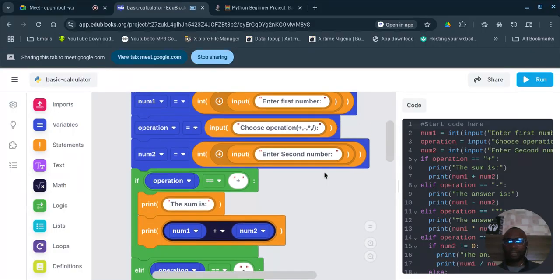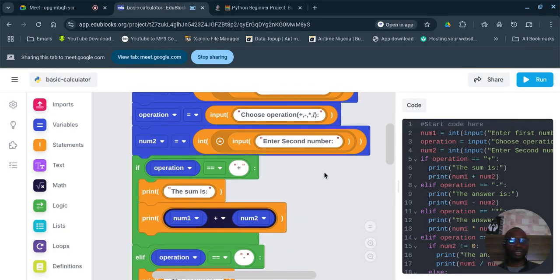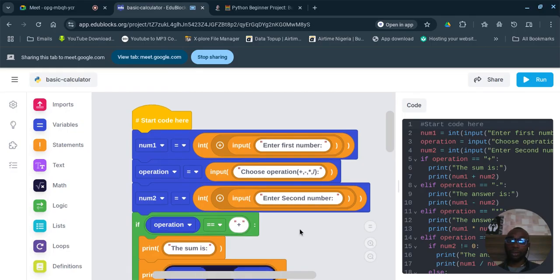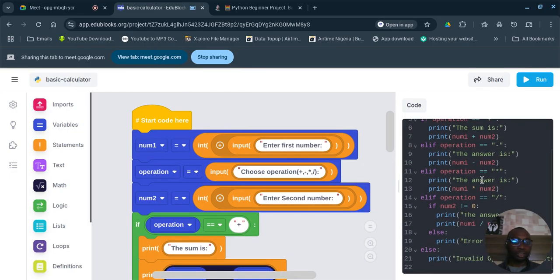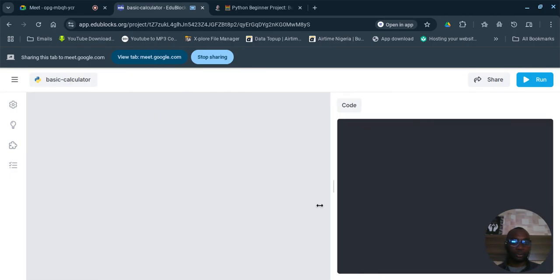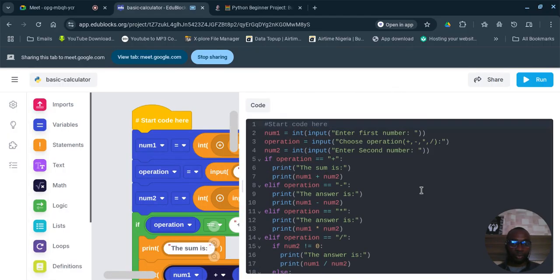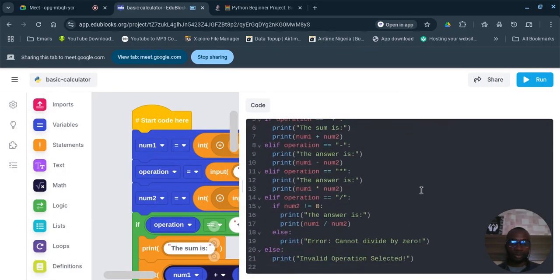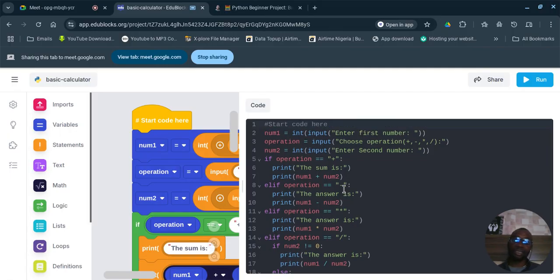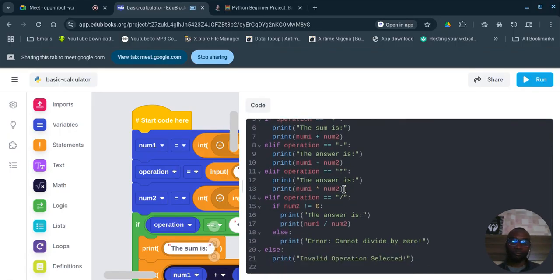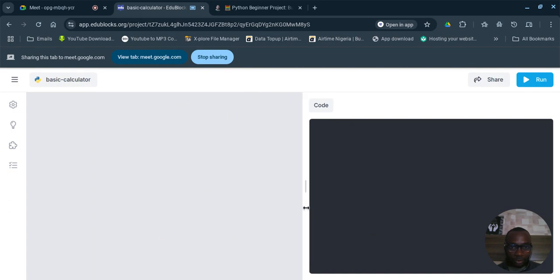I would like you guys to try your hands on this project. And remember, while you are working on the block based, it will generate the codes for you. You see? So it will generate the text based. So what I did on block, this is exactly the same thing on text. What else? Let me see.